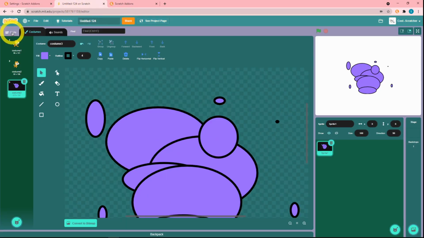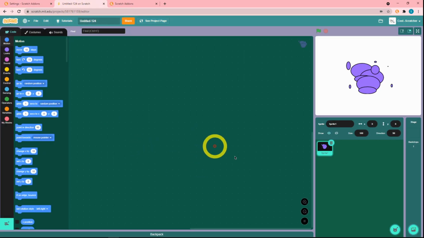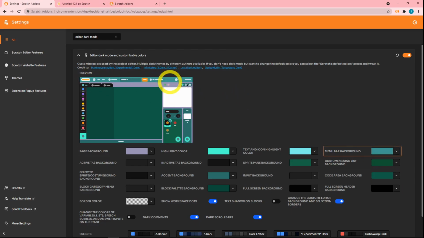Oh wow, as you can see, I've designed my very own Scratch editor. It looks absolutely horrible, but whatever. Thank you so much to Maximus for putting this in.